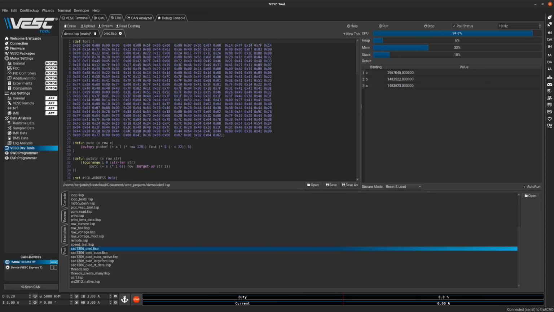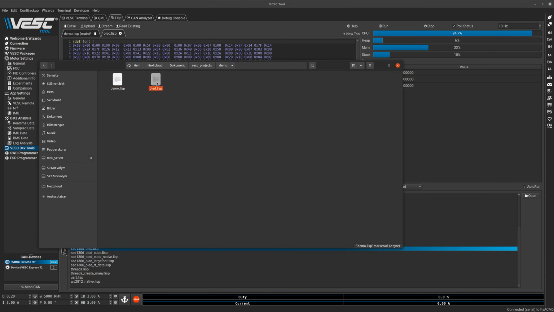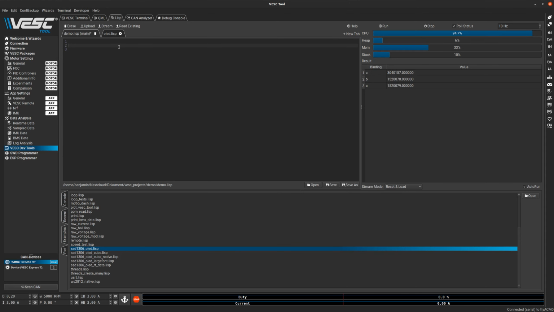And now they are in the same directory, so you can see that we have demo here and we have OLED. And then when you import files, I will show that import. Now I will import this file and bind it to the symbol OLED, and it will start looking in the path that you have down here. You can also write an absolute path, but by default it will go down here.